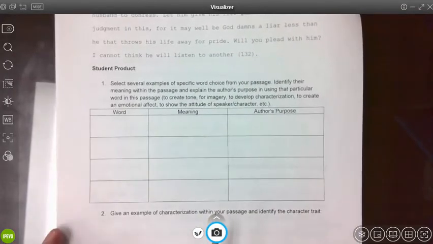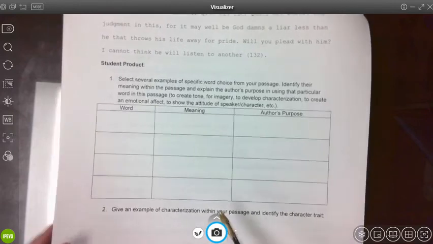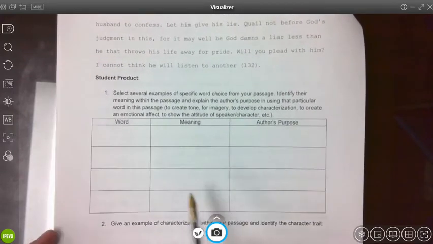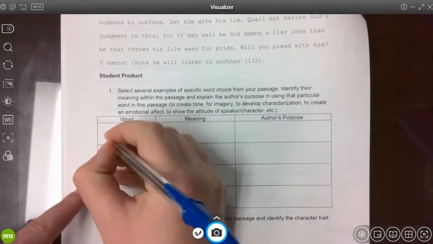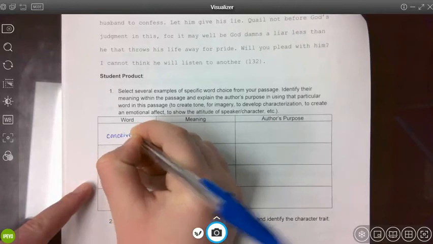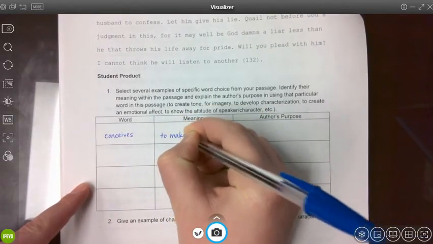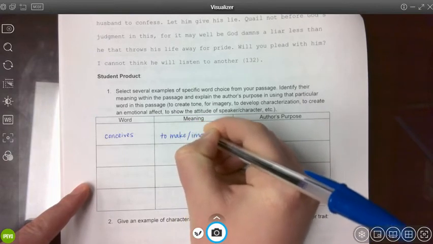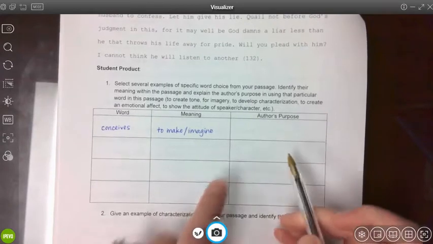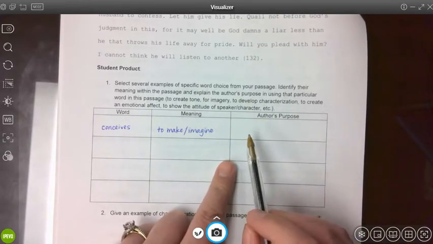So if I were to do this using the first passage that I did, you will want to do your passage, but just as an example, the first word I might write in here is conceives. And we wrote a meaning, to make or imagine. And then the author's purpose. This is the one part that we didn't really annotate, but it's really pretty simple.